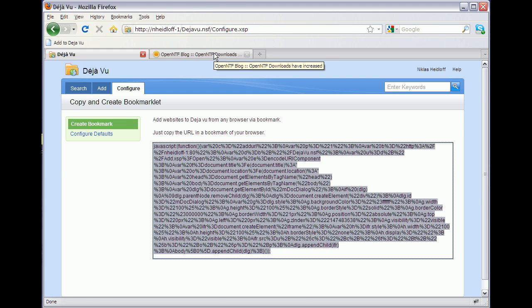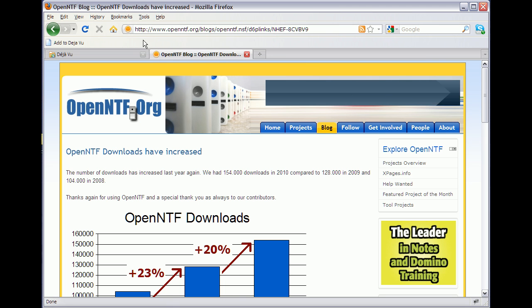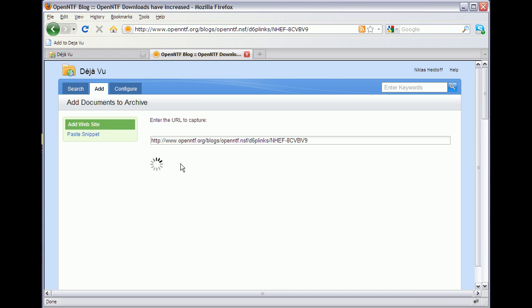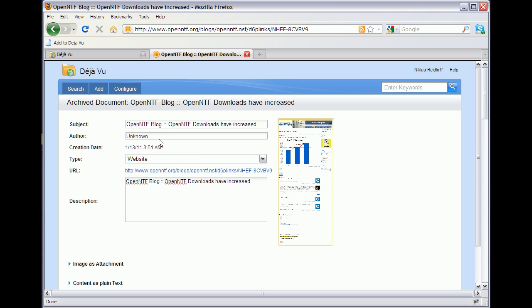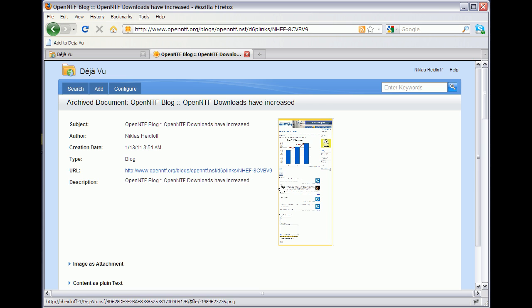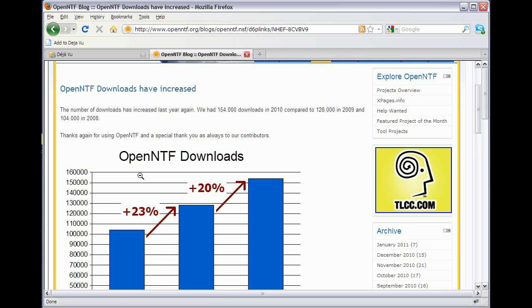So now you can go on any other page, let's say this blog entry, and simply click the button here, Add to Deja Vu, which brings you directly to the Deja Vu application, from where again you can click the button Capture and Edit. So just wait a second, and then I will be able to edit metadata. So in here I type in the author Niklas, and in this case it's not a generic website, but a blog entry. And I save the entry, and again it shows up in my view. I can open it again, and I can also open the image.